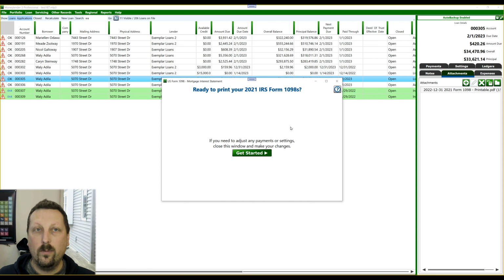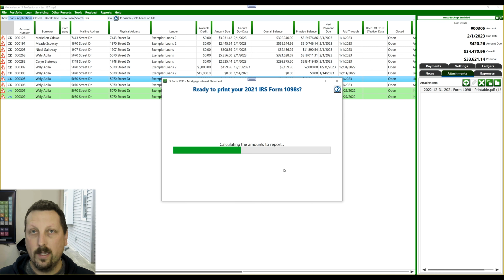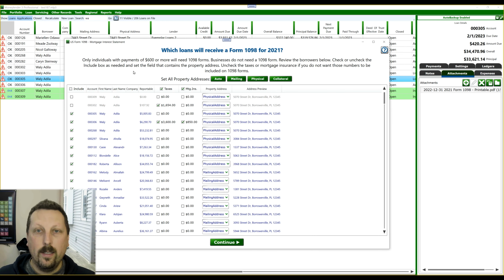If there's an update available, you'll be asked to update the software before continuing. Once you have the latest version, you can click Get Started, and Moneylender will scan all the loans in your portfolio to determine which loans should be reported to the IRS. Moneylender will present you with the loans that it believes should be reported to the IRS following the rules of $600 or more and not business accounts.